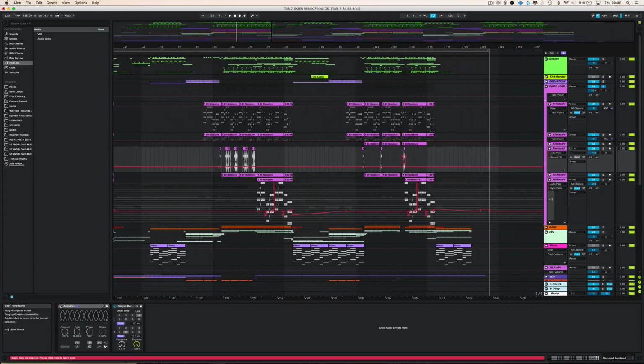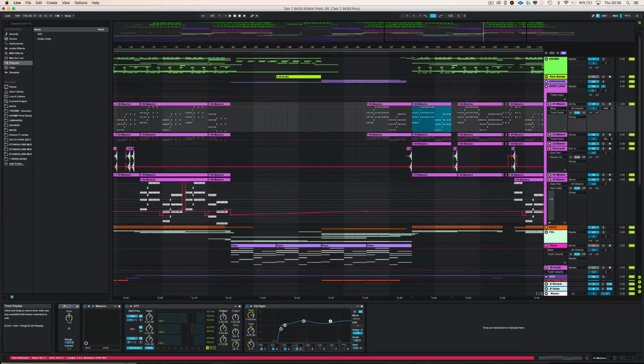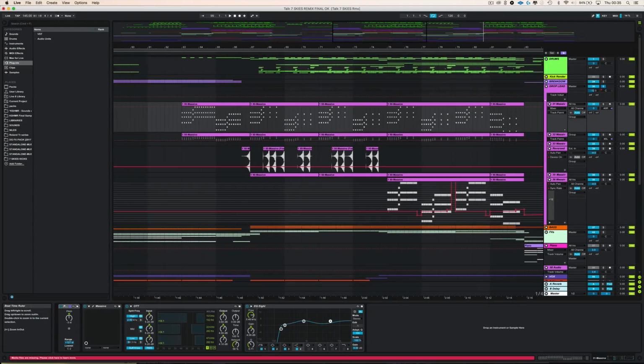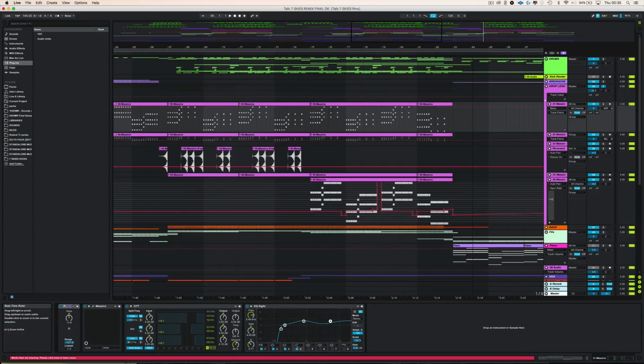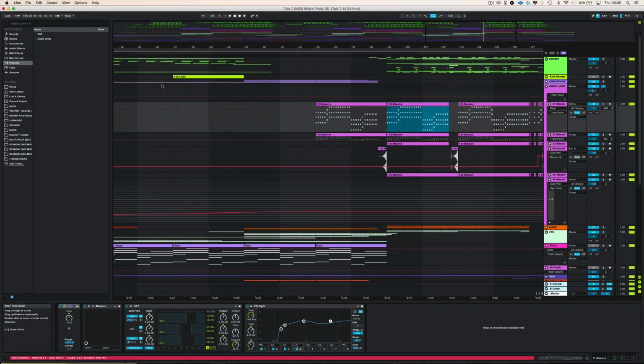The second drop is exactly the same, and the third drop is slightly different. You can see that the MIDI is way busier in the third drop as opposed to the second and the first. So what happens is basically just more notes. So here is how it sounds.